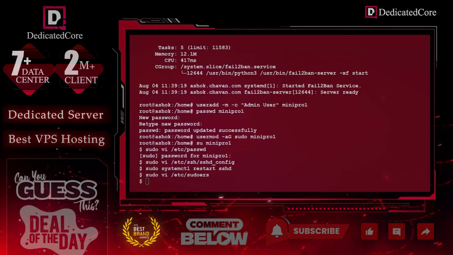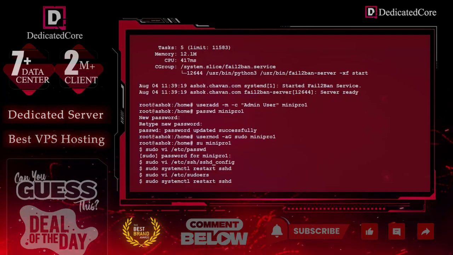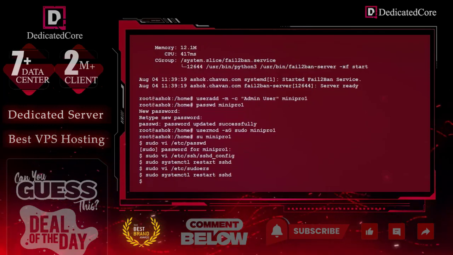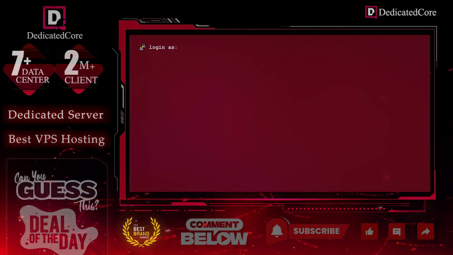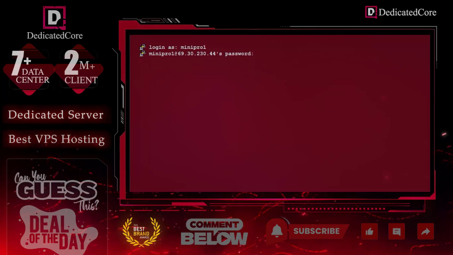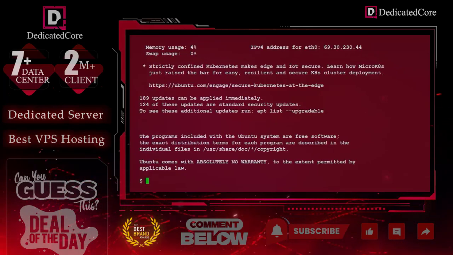Now for one last time we need to restart the SSH and enter this command. SSH has been restarted. Now we will try with our new user minipro1, entering a password, and you can see we successfully logged in. And this is how we can change things and secure our entire server.